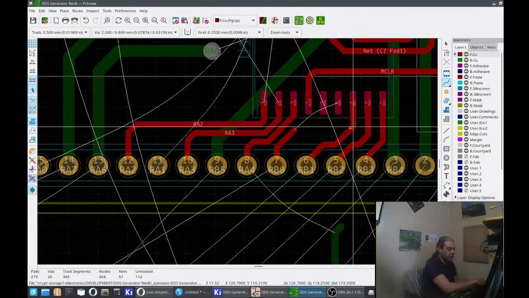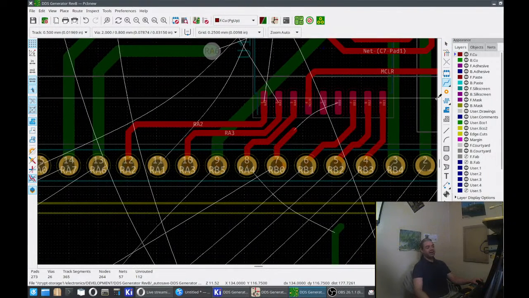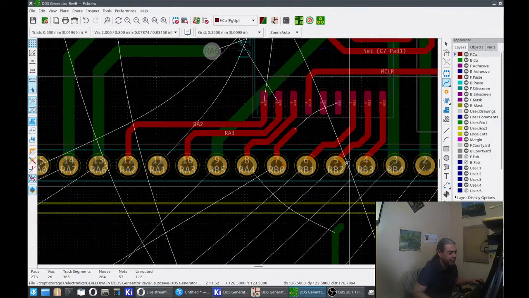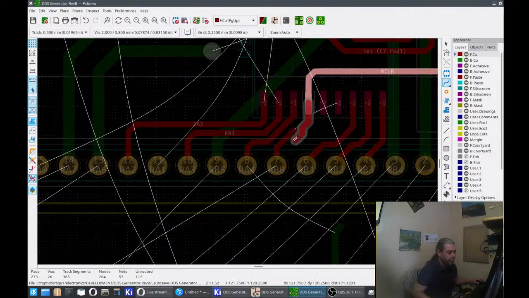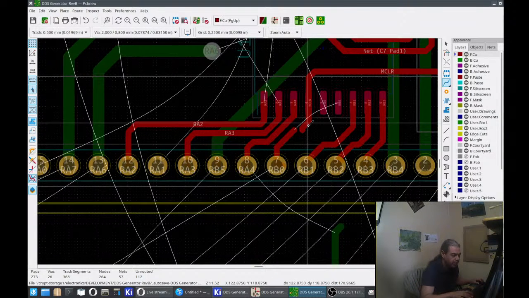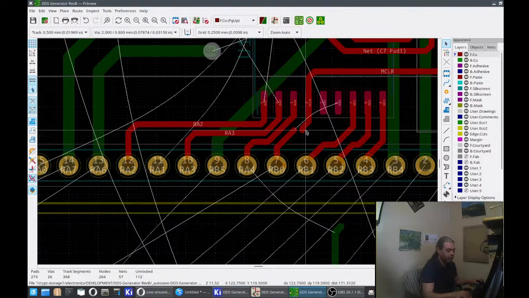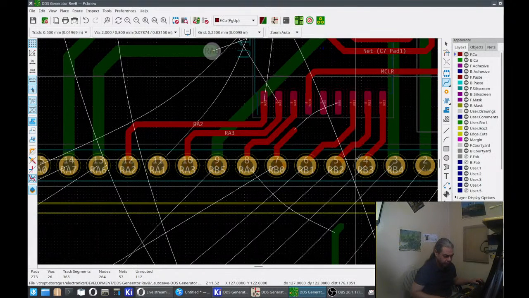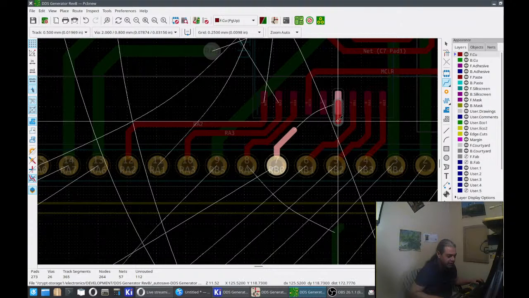So I can go from track mode. Pressing escape will get me back over there. It's an extra step. Why isn't this working? Oh, wrong. This is the one I gotta stick that in there.